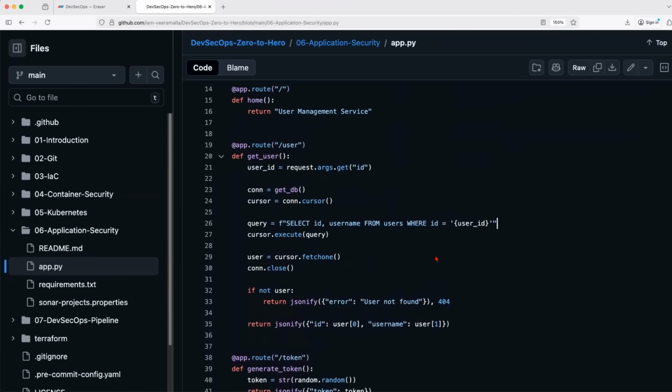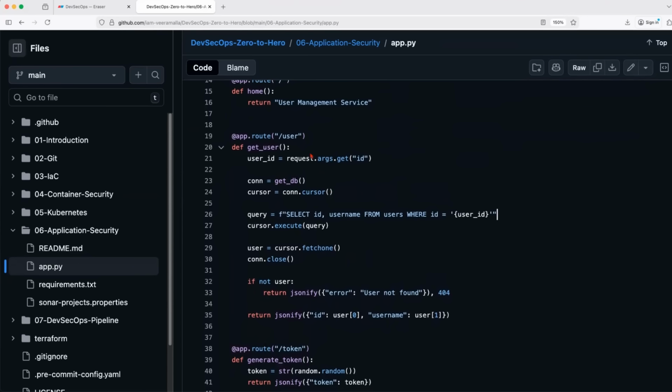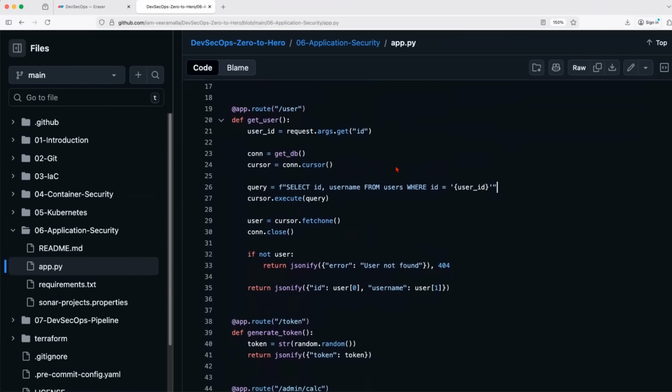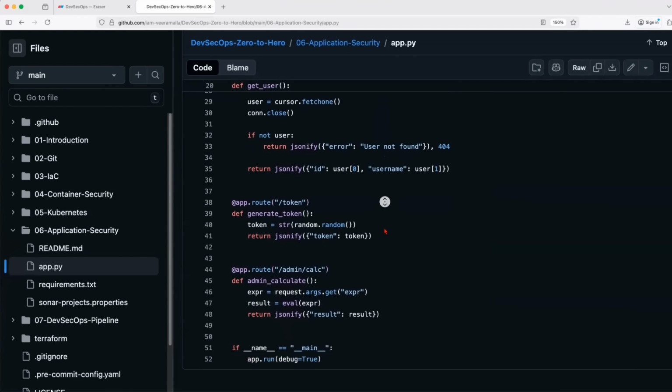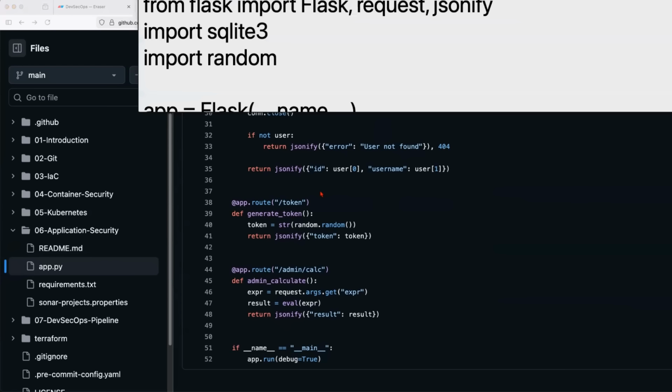Now, when you look at it, it actually looks good, because it returns user management service on the home page, and it is rightly connecting to the database. So to the naked eye, you cannot see any issues. It's generating a random token and it is connecting to the database. Let's see what SonarQube tells. So for that, I'll clone this repo.